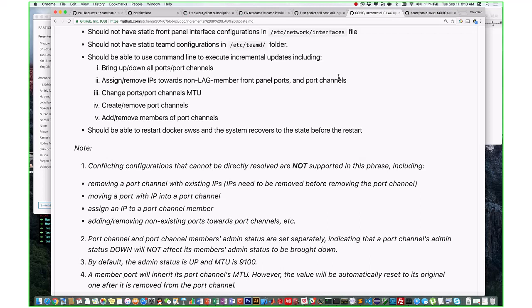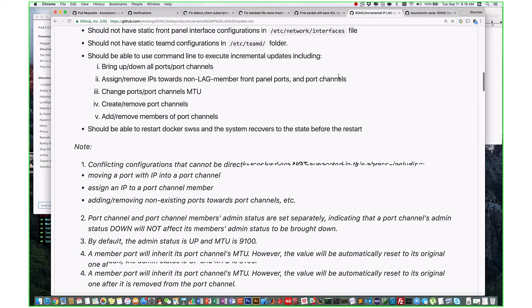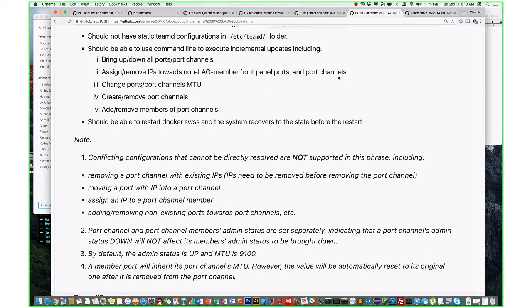For example, it's hard to deal with scenarios like if a port has an IP and I want to move this port into a port channel, because the behavior will not be easy to define. It's better to remove the IP of the port, and then we can move this port into a port channel. Similarly, I'm not going to support scenarios like assigning an IP to a port channel member.